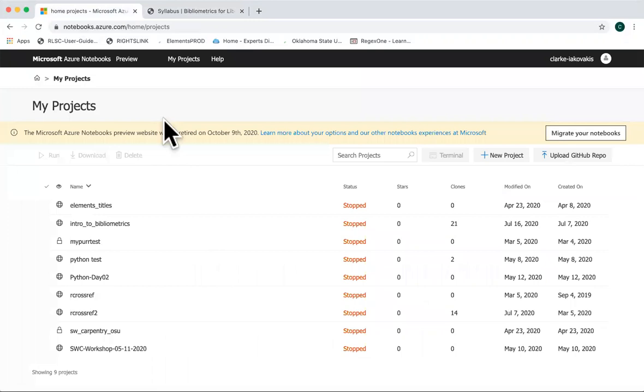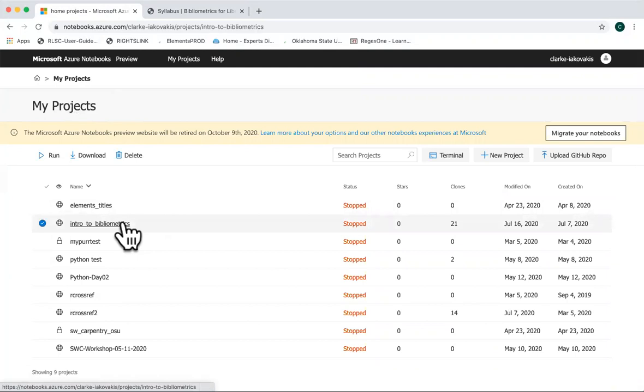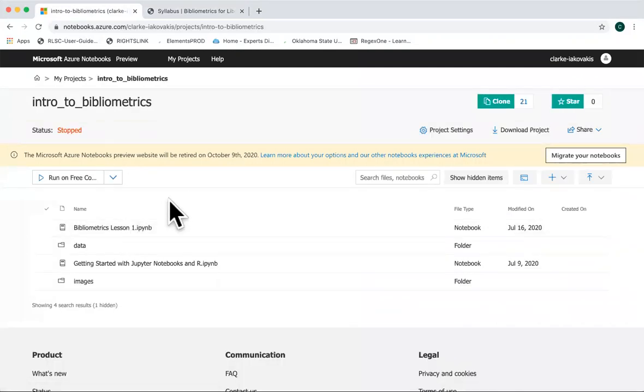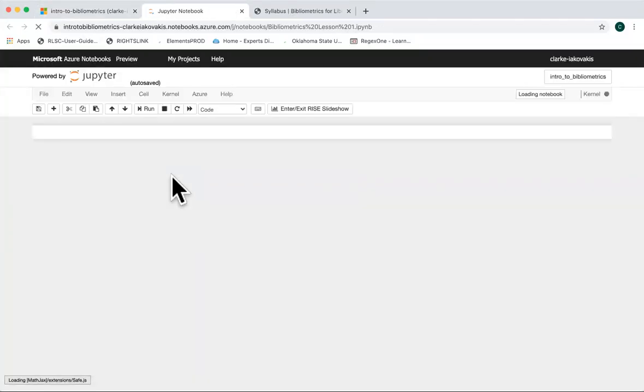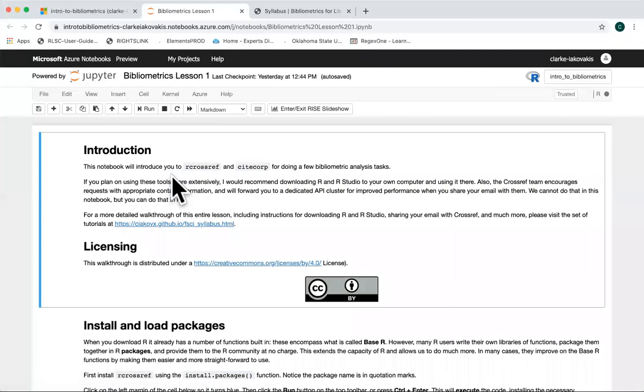Assuming you have done that, then you will have Intro to Bibliometrics listed under My Projects in your Microsoft Azure Notebooks environment. So go ahead and click on that Intro to Bibliometrics, and then click on the file for Bibliometrics Lesson 1. This will start up the R kernel running in the background of this Jupyter notebook.